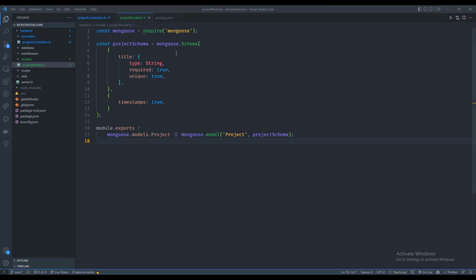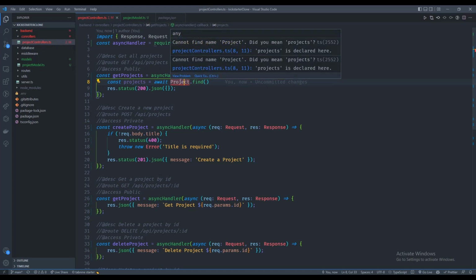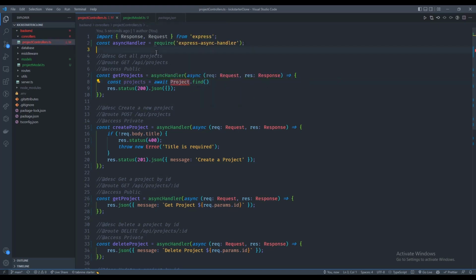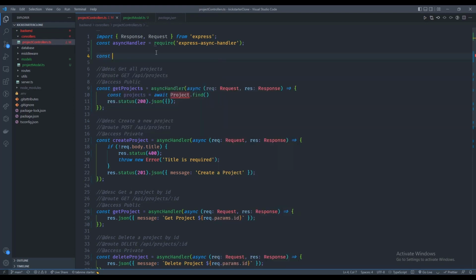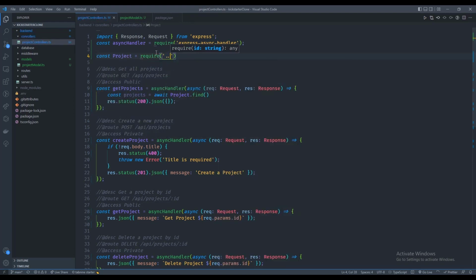All right. So now we have this database model set up. We can go back to our project controller, and inside our project controller, let's uncomment this, and then we're going to await Project.find. And let's say no, it won't do it nicely for us. But that's okay. We can go const Project equals require, go to the models folder and the projectModel. Perfect. And we're going to respond with this here. And let's see if this works now.